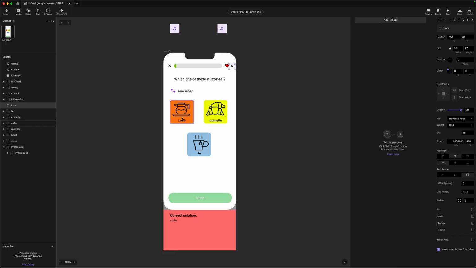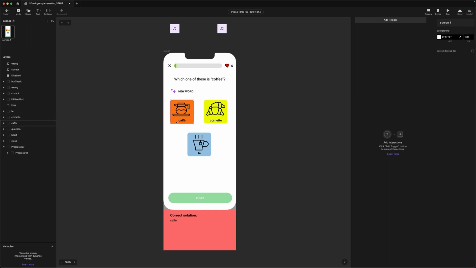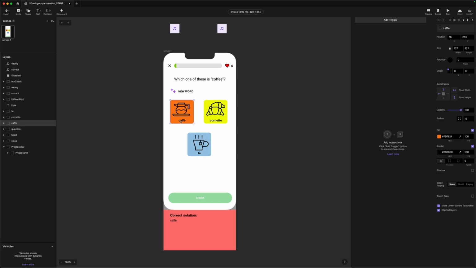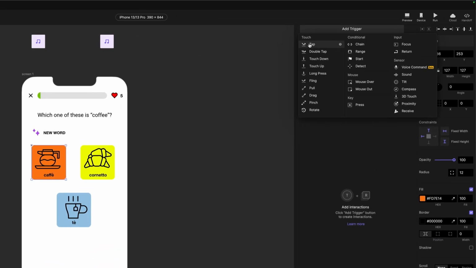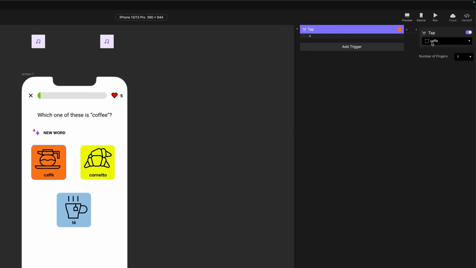The first thing we're going to do is create the button. We're going to create one of the buttons, put all the functionality in, and then duplicate them. So let's get on with the first button. I'm going to select the cafe button and add a tap trigger. You want to make sure you've got the cafe layer selected. Because I selected it up front, it was already selected in my trigger.